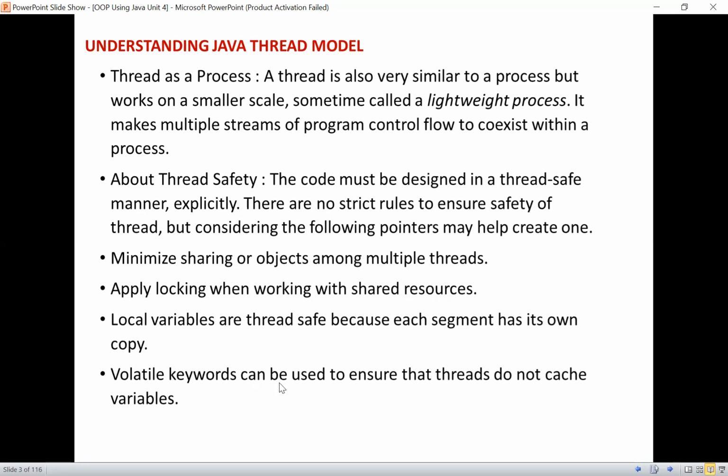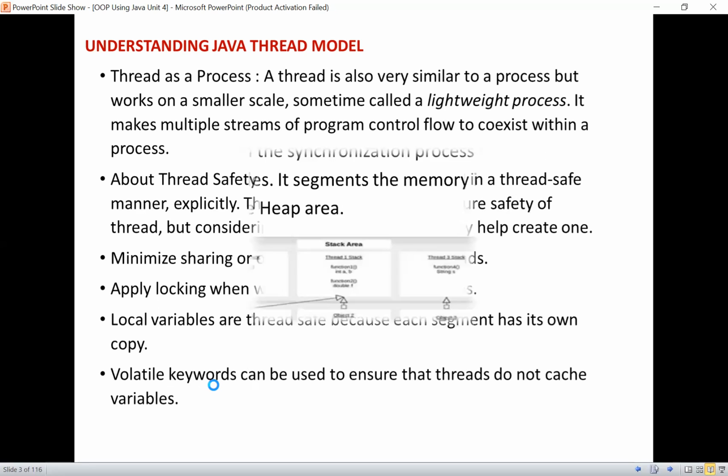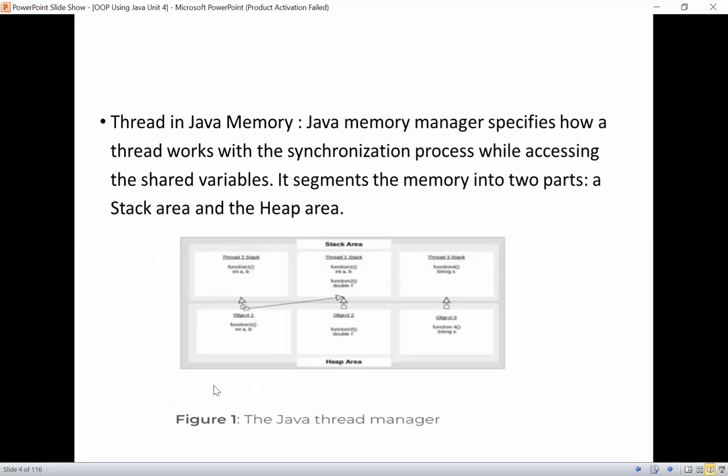Next, volatile keywords can be used to ensure that threads do not cache variables. So here we are saying that we have an option to use the volatile keyword, for ensuring that threads do not use cached variables. See, the main problem with multi-threaded programming is that it gives the power of concurrency and it can ruin it at the same time. That is the main problem with multi-threaded programming.